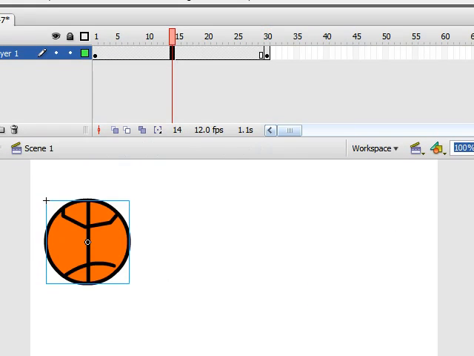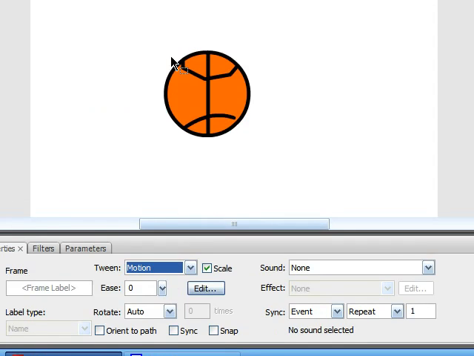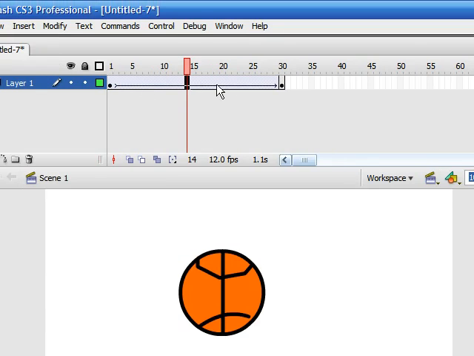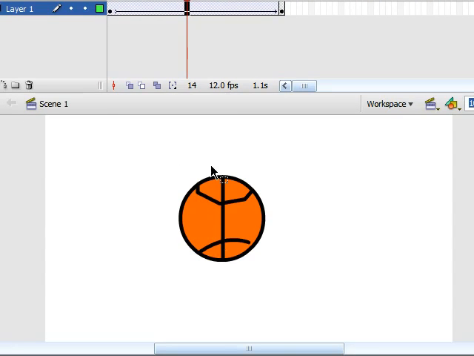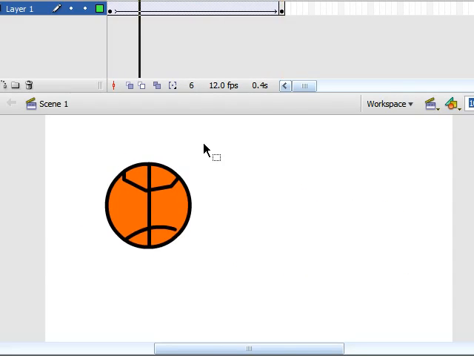As you can see, we now have an arrow with a purple faded background, and this lets us know that our motion tween has worked. Remember, it needs to be a symbol to convert it to a motion. Now simply press enter, and you can see that we now have a motion along our image.